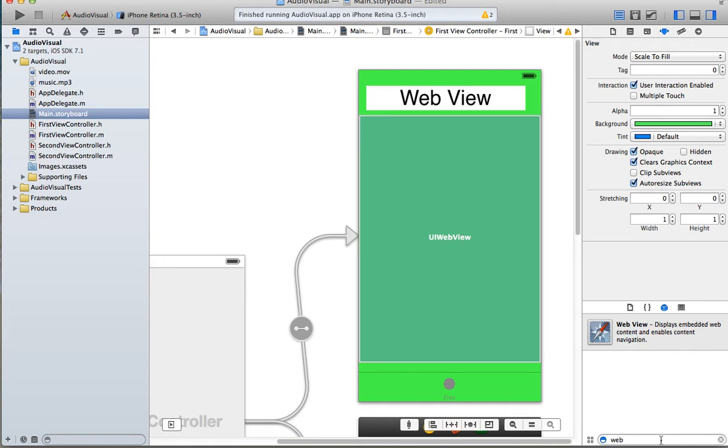Or just drag another. What do you mean? Maybe you deleted your view? No. Oh, that's a text box. Yeah, I deleted the text box that was in the middle because I didn't like it.